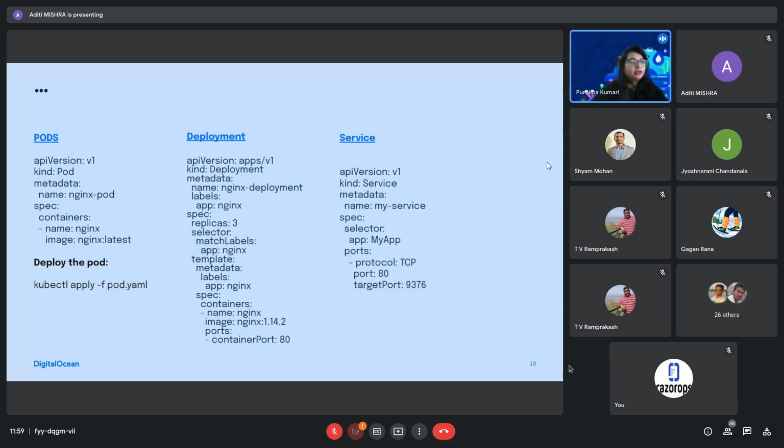So it's v1. Pod comes under the API group v1. And after that we will use the kind. Of course it will be Pod because we are creating a pod here. And in metadata it will have generic information like labels and names. So here we have given the name nginx-pod. And under the spec, you can see there are containers. In that container section, we have given a name and an image. It means we are creating one container there.